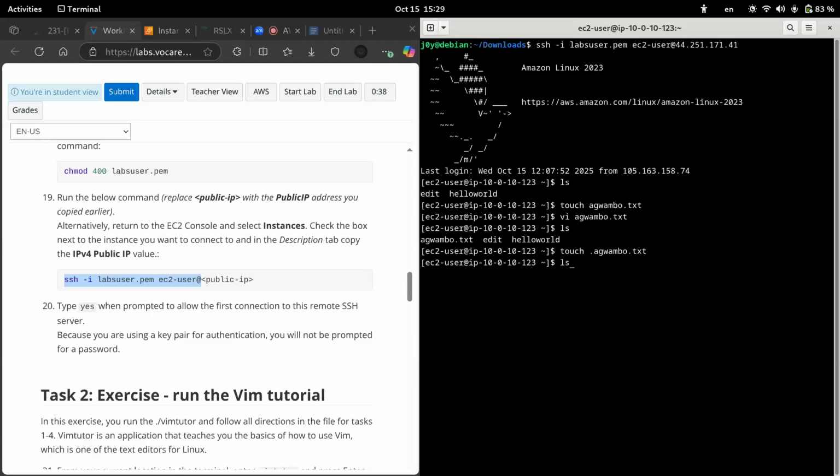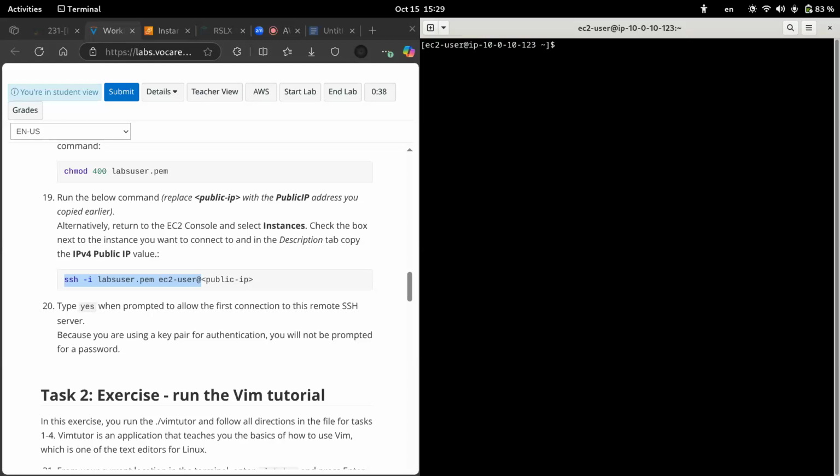Okay, so I created a new file called .agwambo.txt. If I type ls, let me just clear my screen so that you see. If I type the command ls, I cannot see .agwambo.txt. I can only see the files that do not have the dot at the beginning. This is because Linux automatically hides the files that start with a dot, all right? When you type clear, it clears your screen, all right?